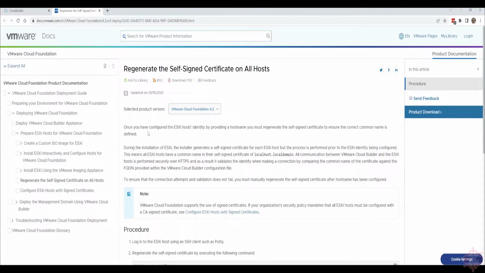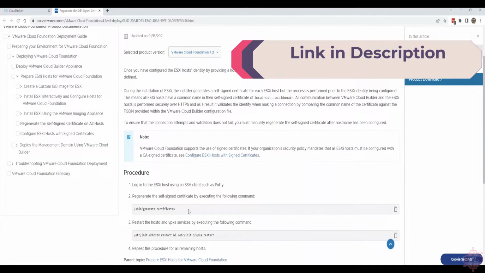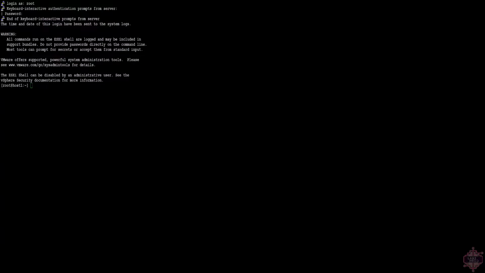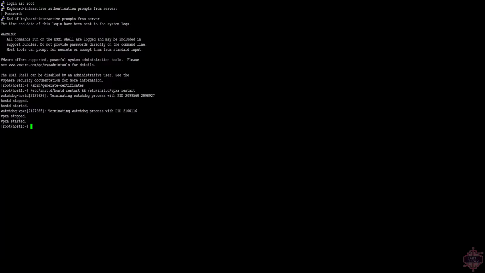This is it here. It started off in VCF 4.2 and then it's proceeded onwards. Essentially all you need to do is log into the host, run the first command and then restart a service. That's it. Then just repeat that for the 4 nodes in the management domain. I'll log into one of the hosts now. That's PuTTY session open. I'll grab the first command, so that should regenerate the cert, so no issue there. And then we'll just restart the service. That one is done. I'll repeat this for the remaining 3 nodes and we'll come back to this.